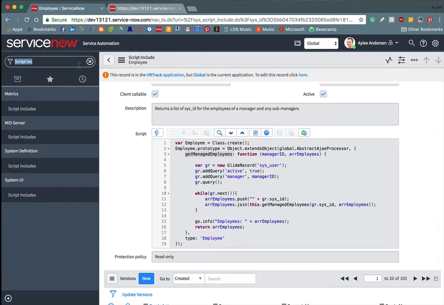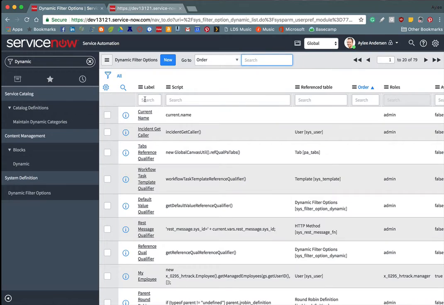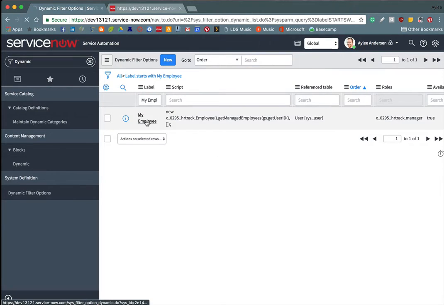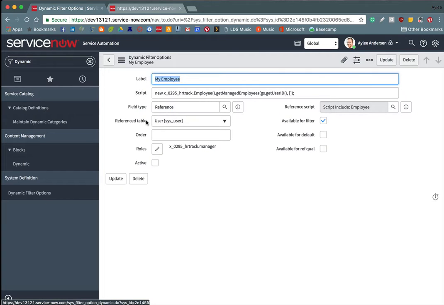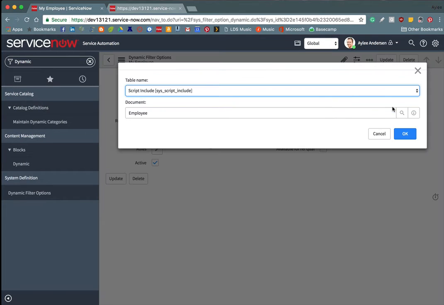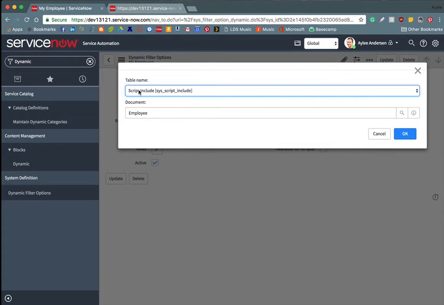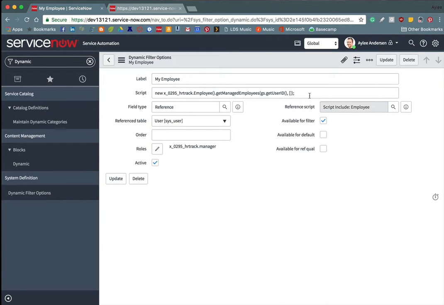If we come back to our dynamic filter options, I already had an employee dynamic filter option made, so for the sake of this video I'll use that still. Inside of reference script, you'll search for the table that it's in. In this case it's script include, it might be a business rule. And then the document or your script include inside of that table. Then this script calls that function, our getManagedEmployees function.